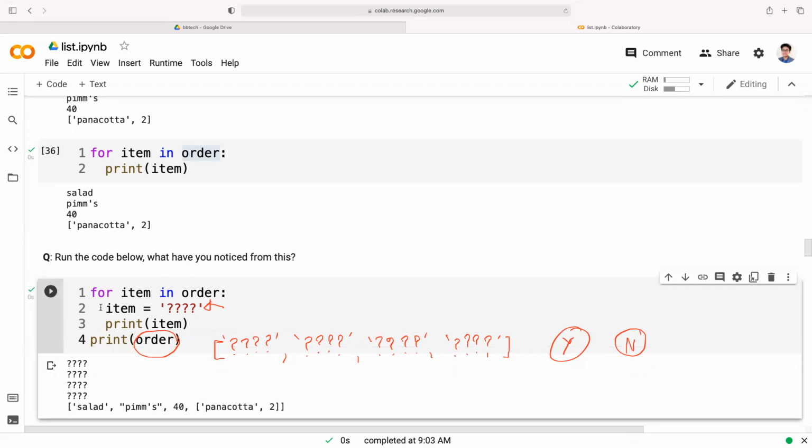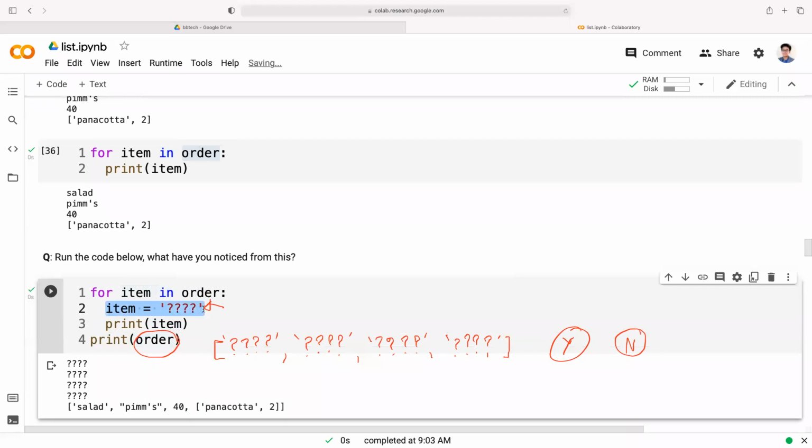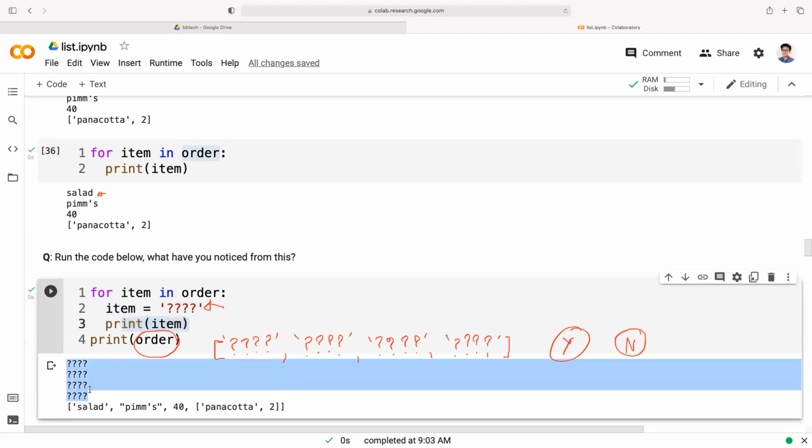For this one, it iterates 4 times because the size of this list is 4. Remember that. When it iterates at the beginning, item will have the value of salad for the first iteration, but in the second line, we change the value of item to this string. So each time the value of item will change to this string before it is printed out. So we're going to have these 4 lines of output.